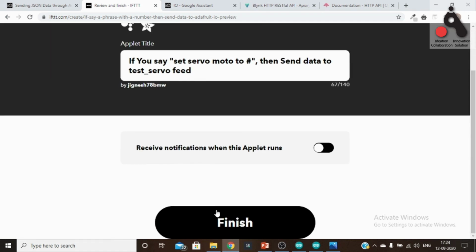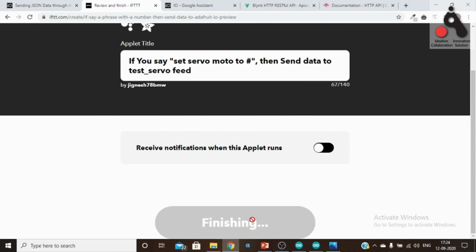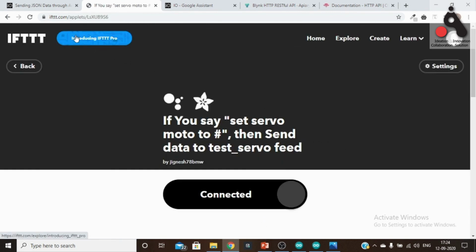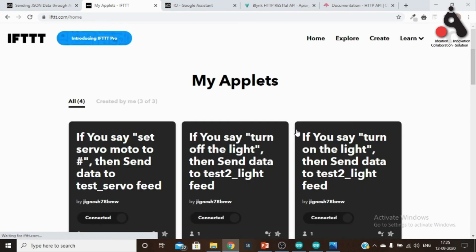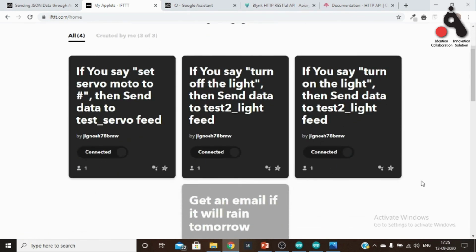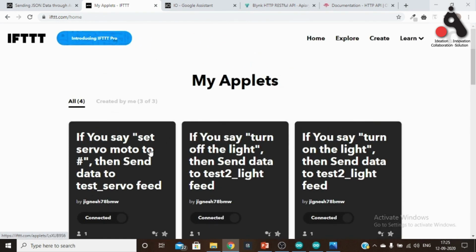And now click on this finish button. It looks good to me. Click on finish, and we have created 3 applets, which is the maximum limit right now. And now we need to use the Pro version. You need to pay for this IFTTT service. I think this is a very good service. You can pay for it if you need this service in your project. Currently I am just using it for the purpose of the tutorial. So these 3 applets are enough for me, and you can also do it in the same manner as I have done it.